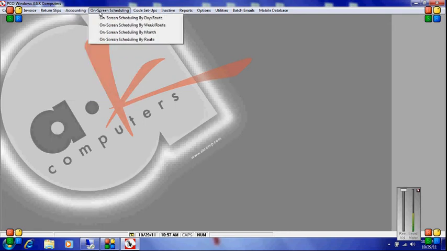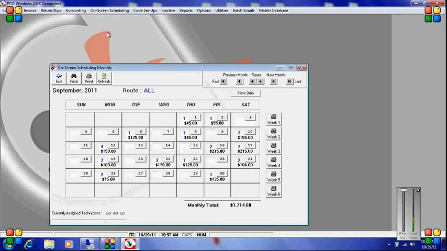On-screen scheduling is our scheduling. We have day and route, weekly, and scheduling by month. And this one gives you an overview of the entire month along with the dollar amount.